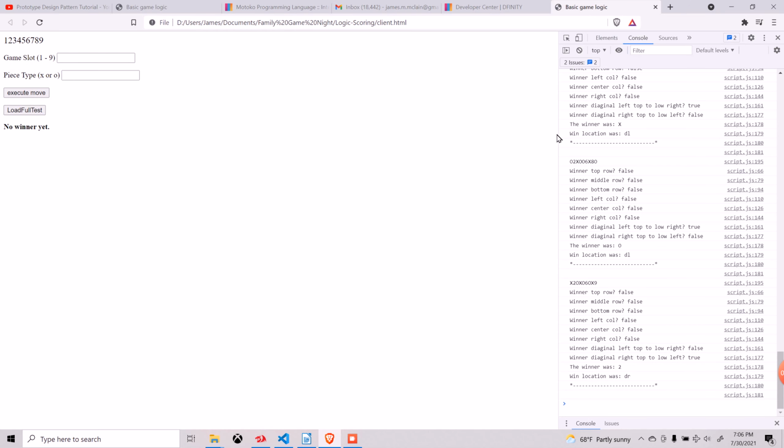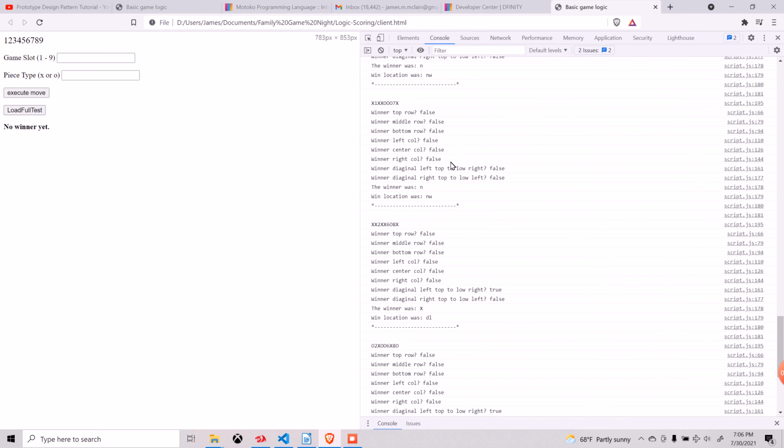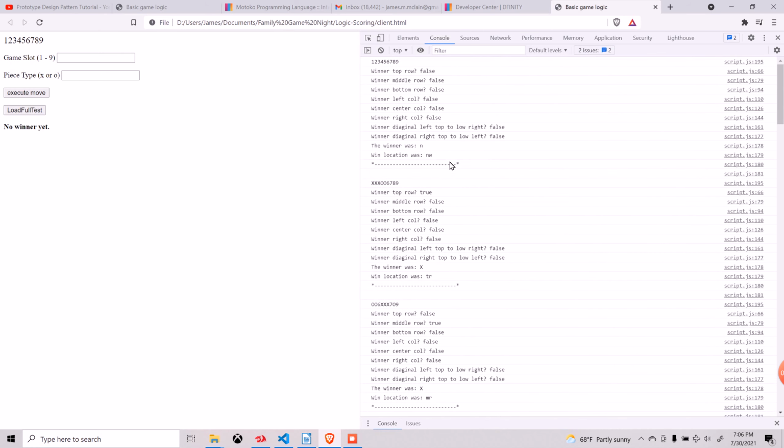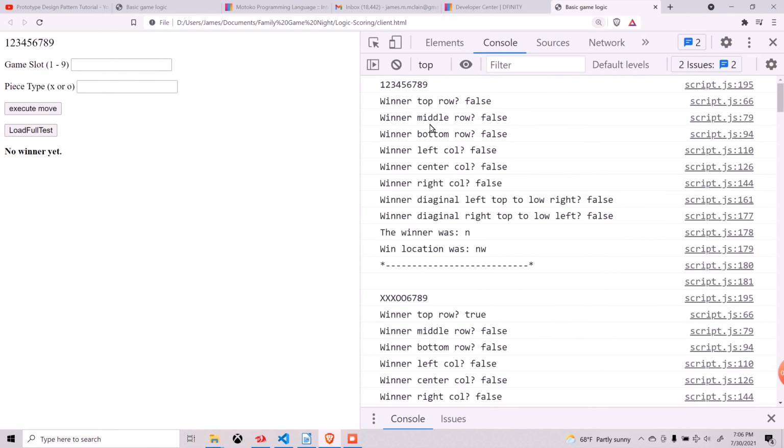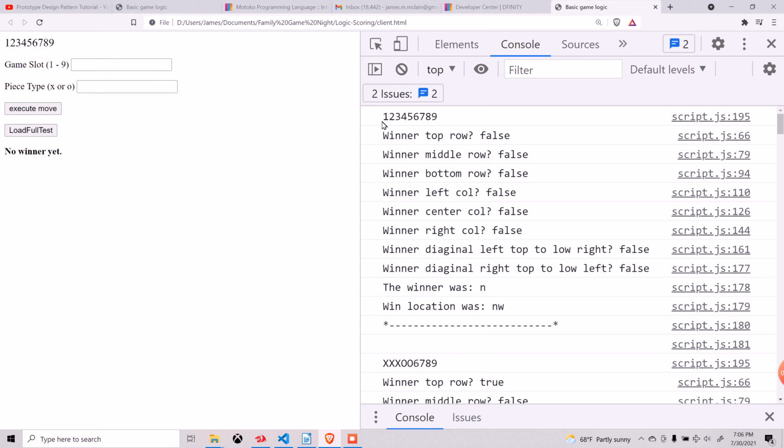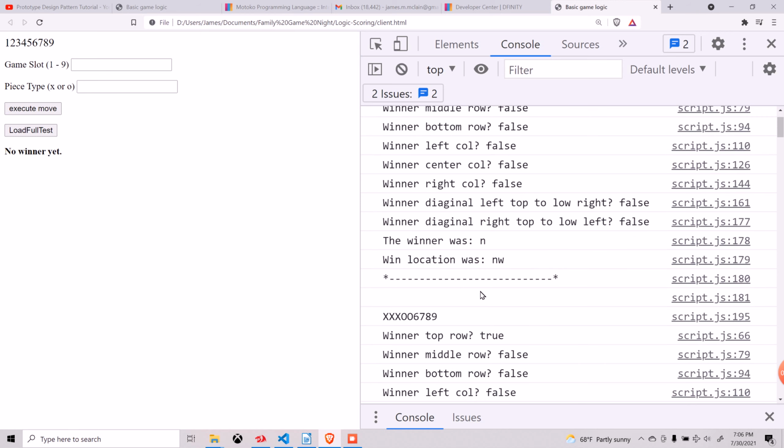Hey, check this out, folks. So here is the string that was put in, and then this is the test string with no moves, an empty board. I hope that's large enough to see. Make it a little larger. There we go. This is an empty board. So for every test I tried, I got a false. The winner was N. Notice that that's not an O. That's not an X. It's no winner. And the location of the win was NW. No win. Good. That's what I was expecting.